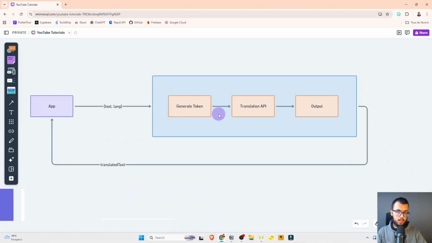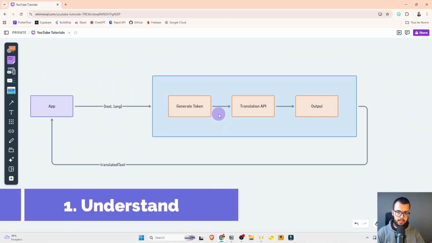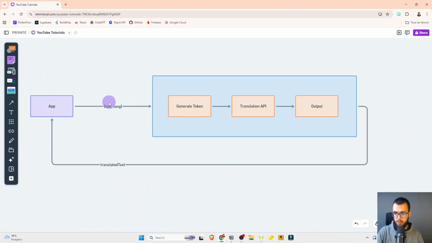Before we get started, and as usual, we have to understand exactly what this all means. Here we have your app in FlutterFlow. Your app will be sending two important pieces of data, which are the text and the language. We send the text we want to translate and the language we want it to be translated to. All right, so here's what happens.